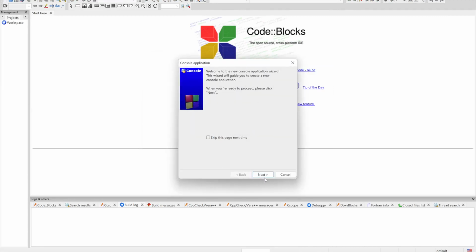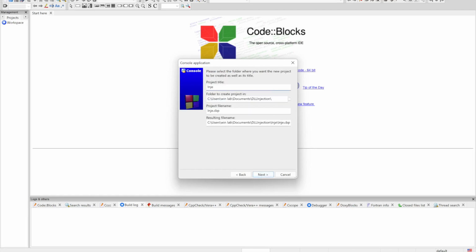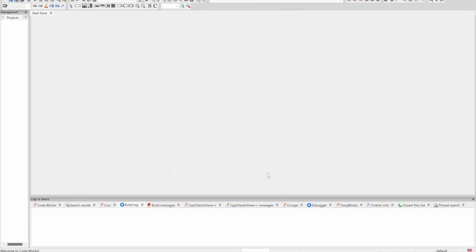Next, it will be C. The project will be injector DLL. So I'll click on next. Okay, it's done. So I will click on main.